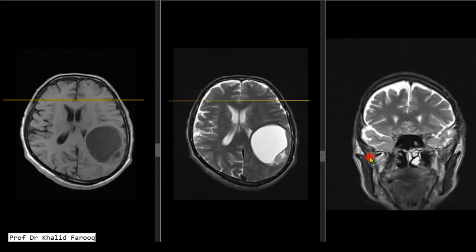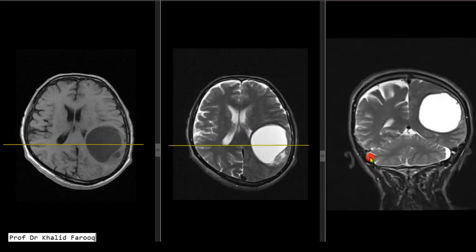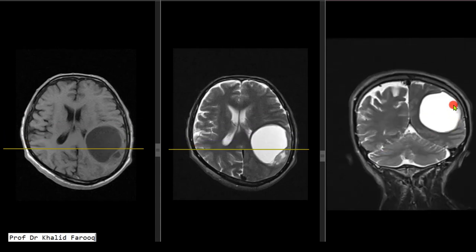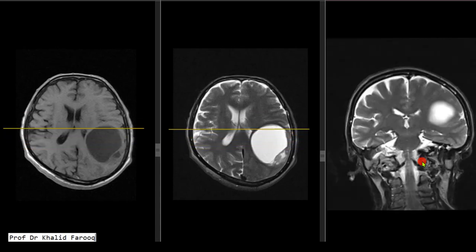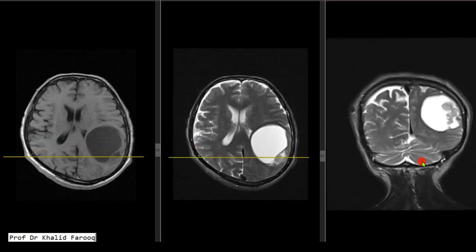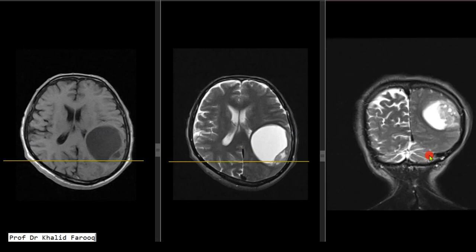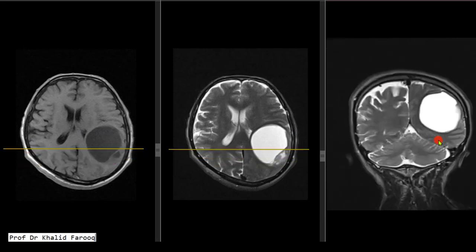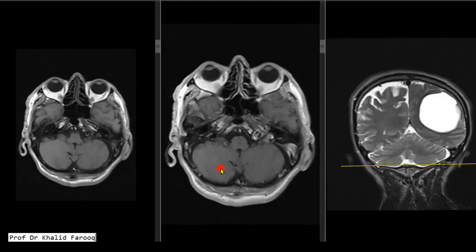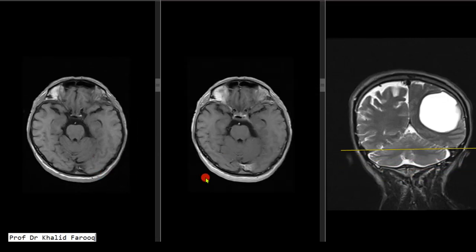Here we have coronal T2 weighted sequence. High signal intensity signals are noted in the cystic component, and here we see this is a solid component. Here we have post-contrast images.